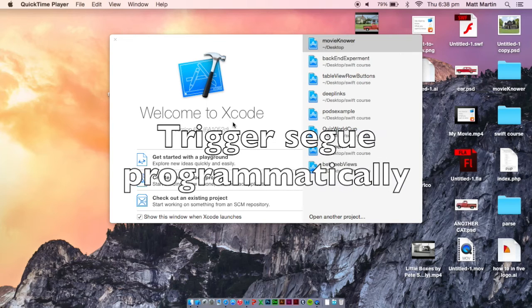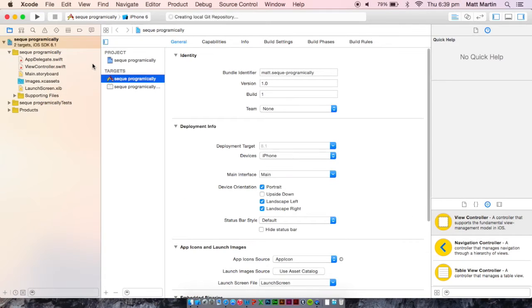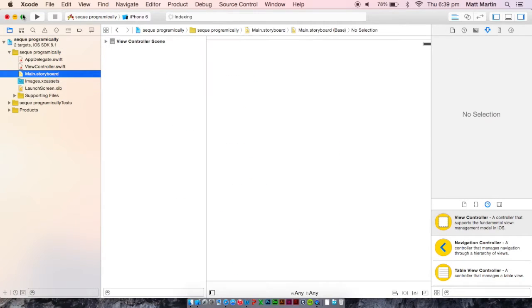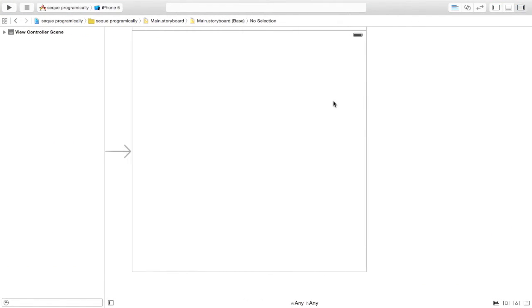I'm going to show you how easy it is to programmatically trigger a segue in Xcode 6 for iOS 8 with Swift. Let's make a new project first. Okay, so once you've got your new project, you want to go to your storyboard, where of course you'll have one pre-existing default view controller.